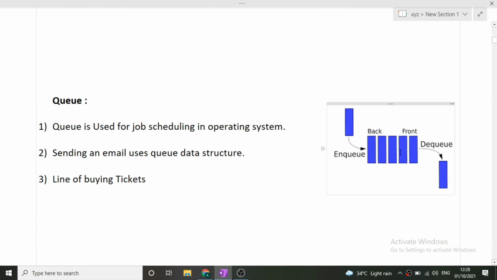Next is queue. A queue follows the FIFO approach, first in first out. That is, the person that goes in first will get out first. So this is the structure of a queue. Now where is it implemented in real life? First of all, a queue is used for job scheduling in an operating system, because there are multiple jobs that are running at a particular time in an operating system.